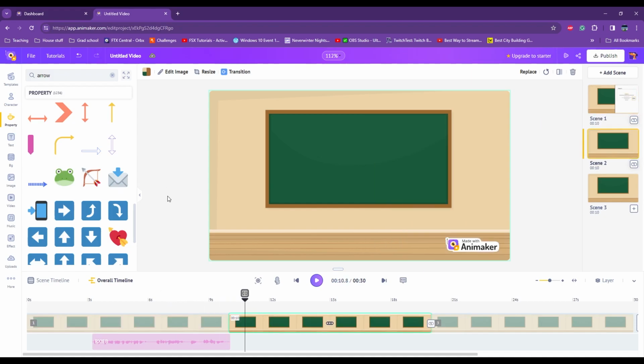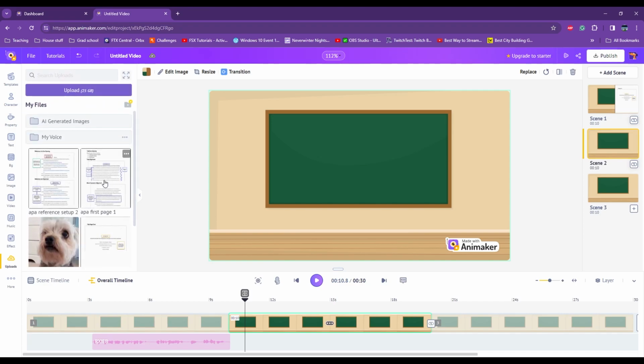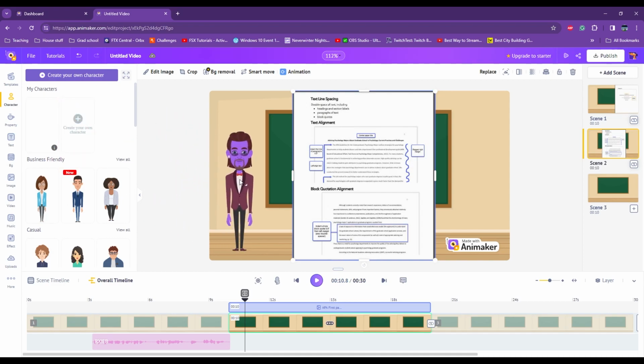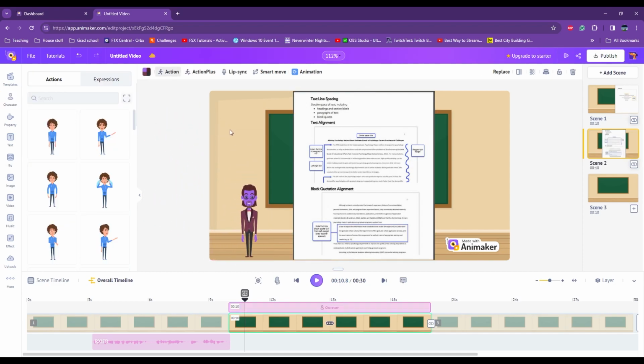In this one, we want to emphasize the first page of the APA document. So in that case, I'm going to come down to my uploads, and I'm going to pick my first page, and we're going to come back and drag our character. We're going to place him about the same size as the last one, right here, and we're going to begin with him pointing, and then we can have him move if we would like over to the other side to emphasize something.